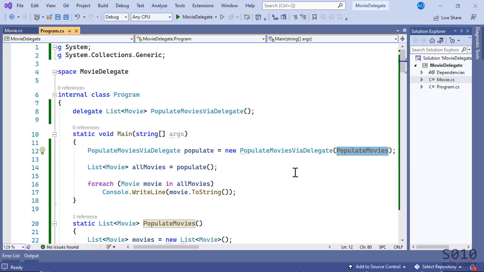Now, the obvious question here is, why go through this trouble? Why not just call PopulateMovies directly, which is what we have been doing before? Why do all of this? Great question, and that's why this is not the best use of delegates, but this is a very common example and a way to describe it.